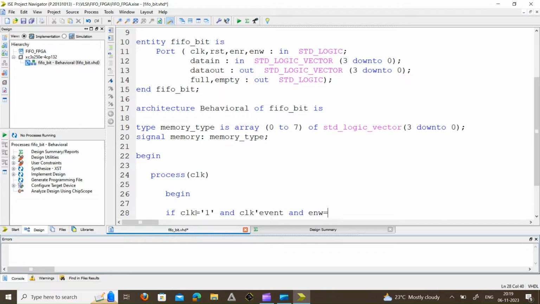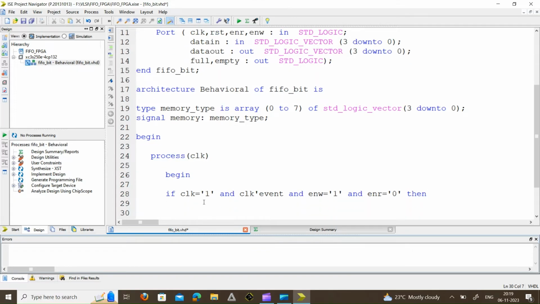In addition to that, we have to go for memory writing first. So write is equal to 1, and what about the read signal? The read signal will be 0. Right? So here we are checking 4 conditions. The first one is clock is equal to 1. The second one is, and with clock tick event, and write is equal to 1 and read is equal to 0. If you want to put everything in a bracket, we can put a bracket over here, and then the condition.